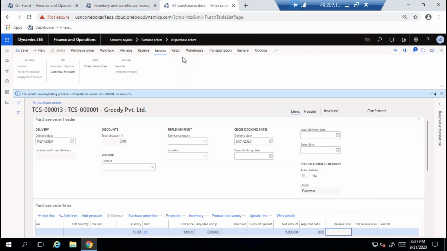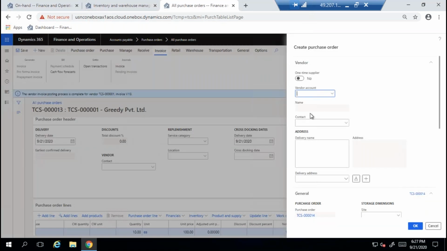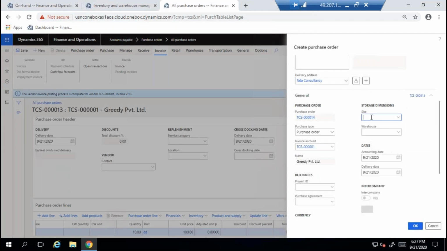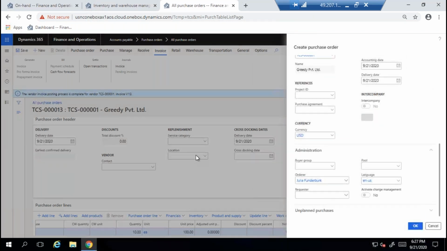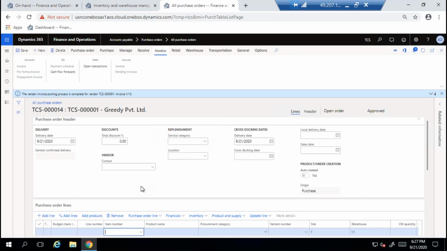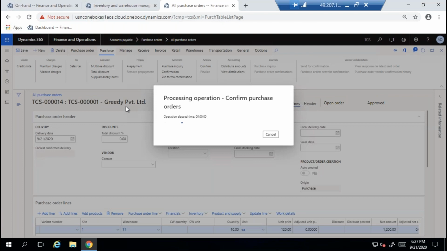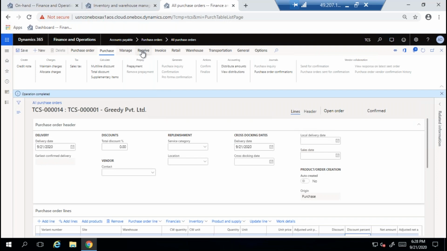Now I'm doing another purchase order for 10 quantity. Suppose another date, after 2 or 3 days the price changed, so prices will be different. If the price is changed for the same item, now I am purchasing at the rate of 120, so I'm doing 10 at the rate of 120. Okay, I'm doing confirmation. So I'm doing product receipt.